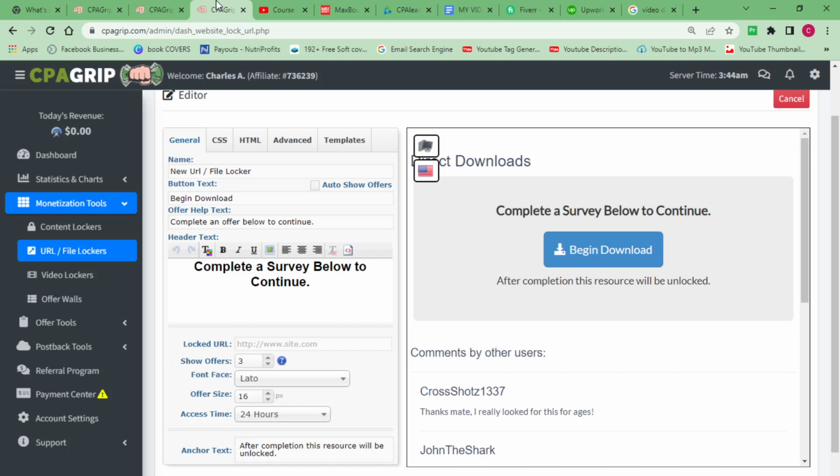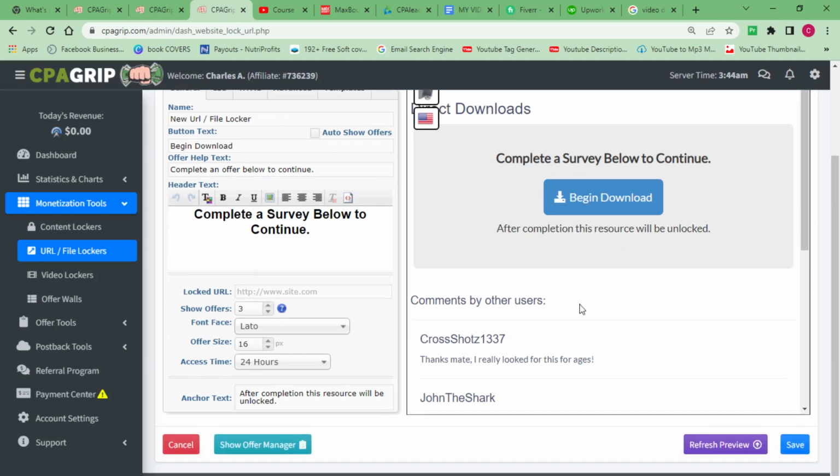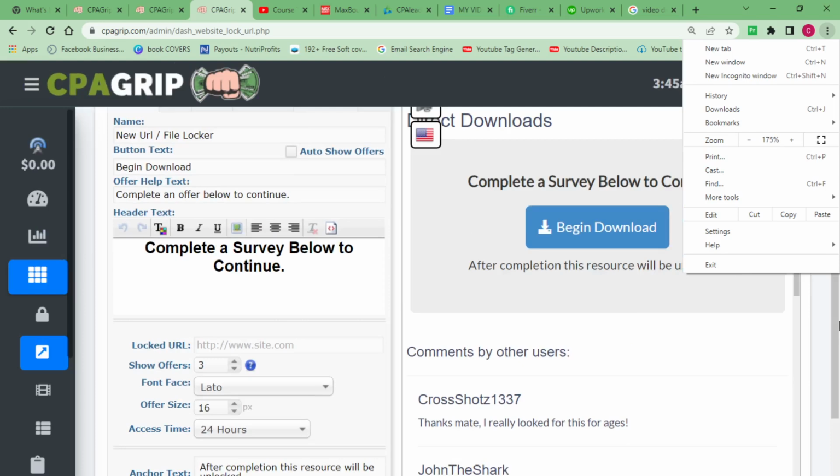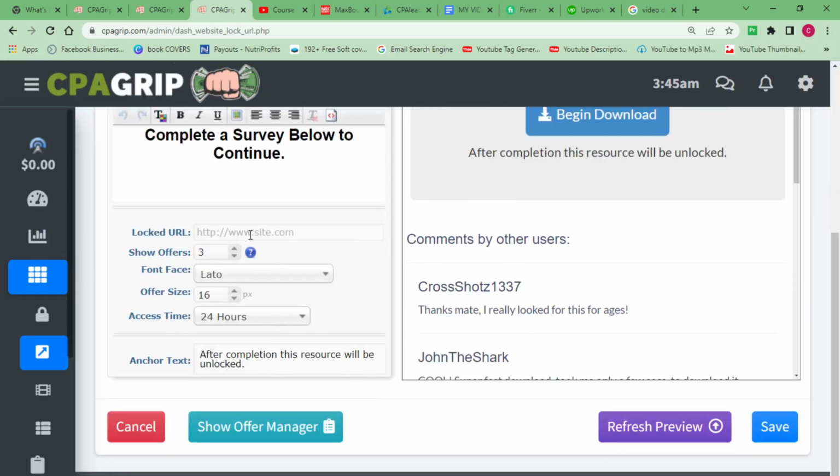So let's just continue. All right, so what I have to do right now is, you can see where it says locked URL. Let me actually zoom this so that you guys can clearly see all of this. So you see where it says locked URL. What you want to do right now is to put in the Google Docs URL. So I'm just going to put in the Google Docs URL. You can see this is actually my Google Docs URL, and now you want to leave everything on default. All right, you want to leave everything on default.